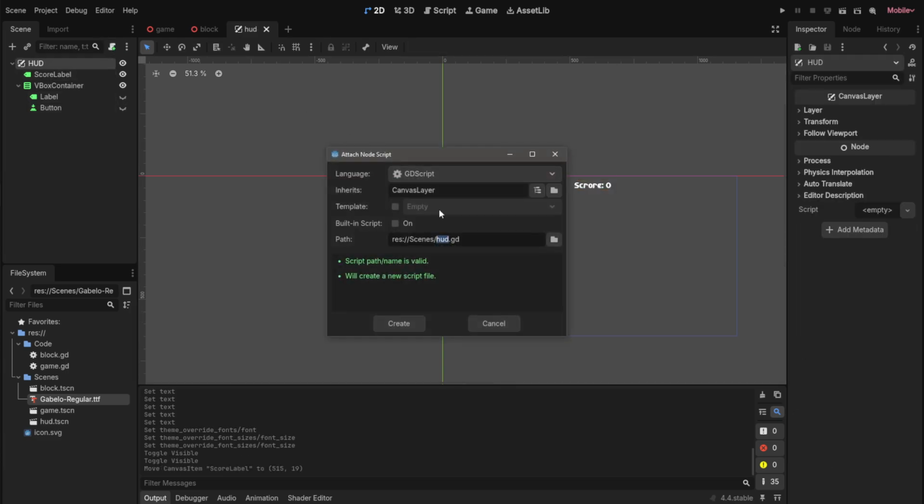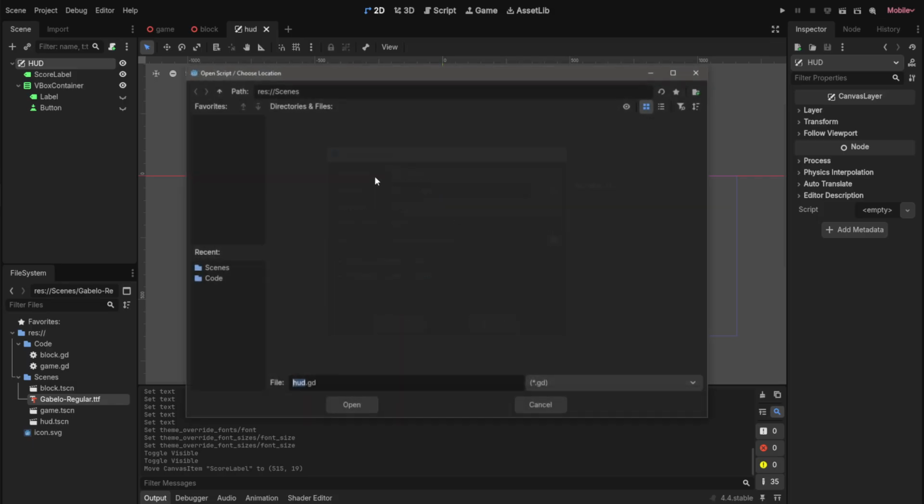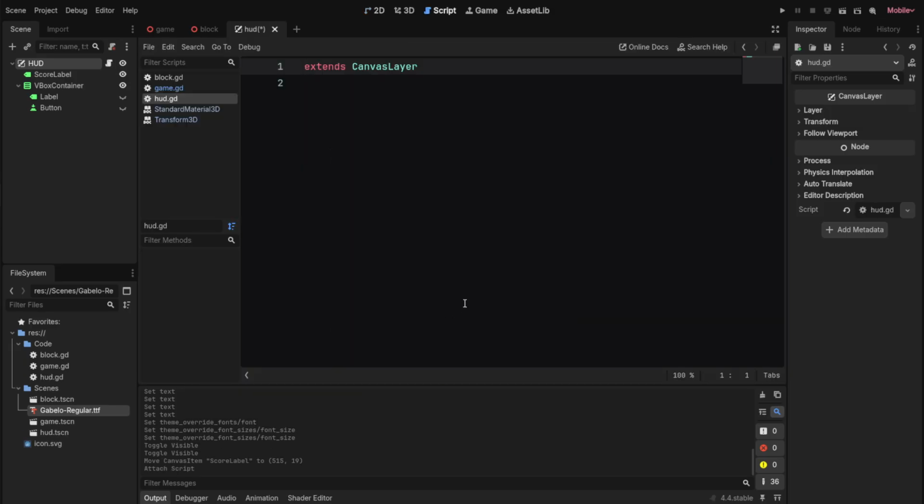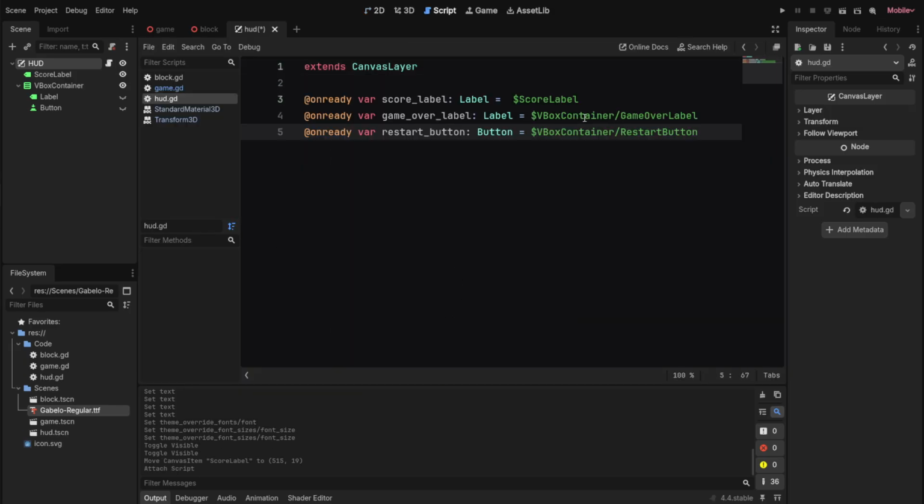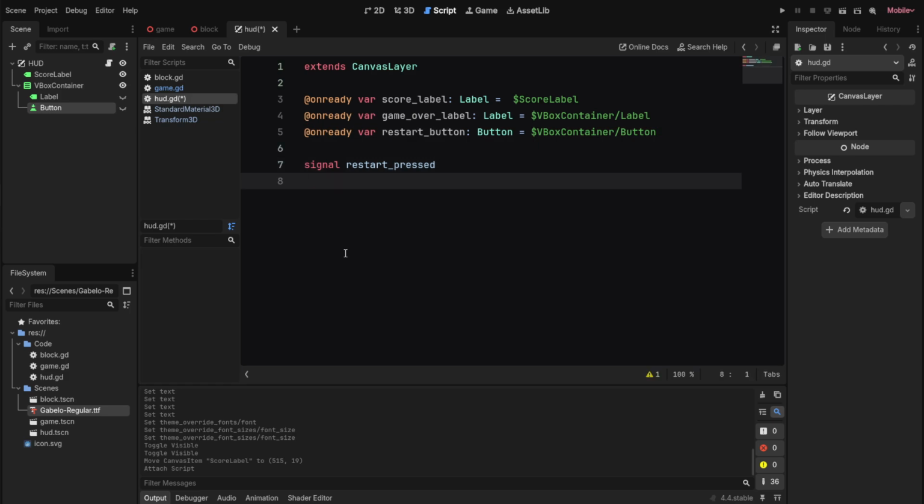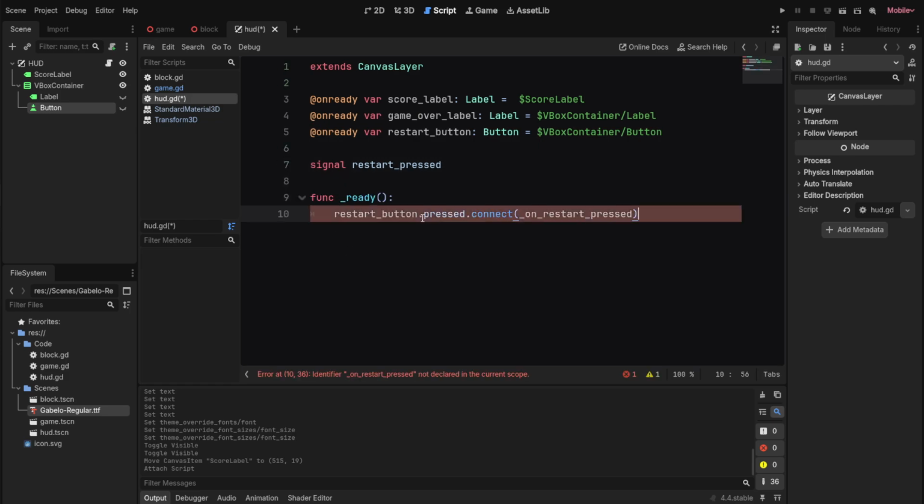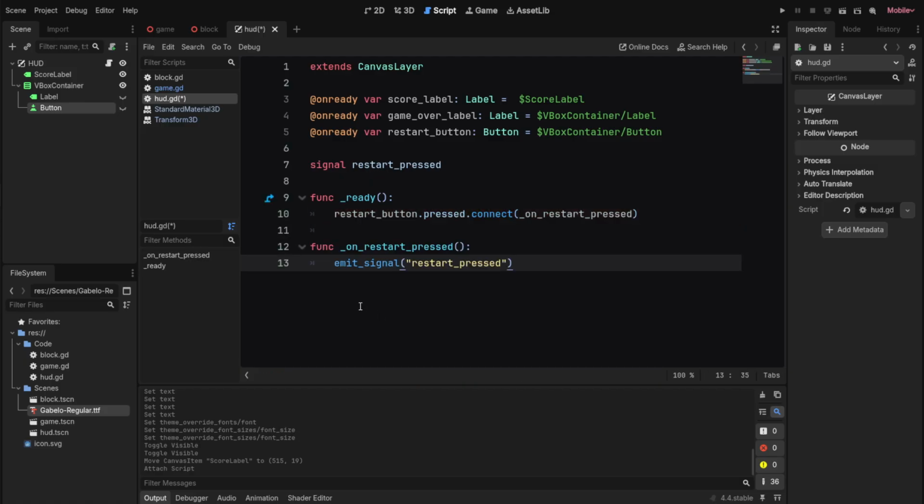And I'm gonna add a script for this HUD, and we're gonna save this script in the code folder and create it again here. I'm gonna reference them. I'm gonna add the score label, then we're gonna add the game over text label, and then we're gonna add the button. We're gonna create a signal which is restart pressed. Then in the ready function, we're gonna get the restart button. We're gonna connect it to on restart press, which we're gonna create. So function on restart press, we're gonna emit signal restart pressed.